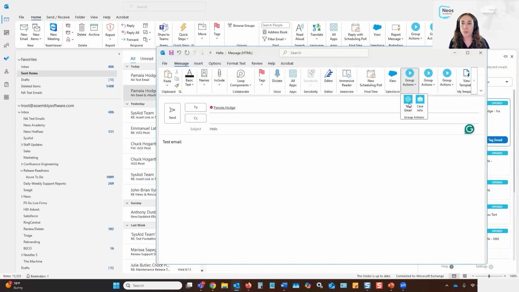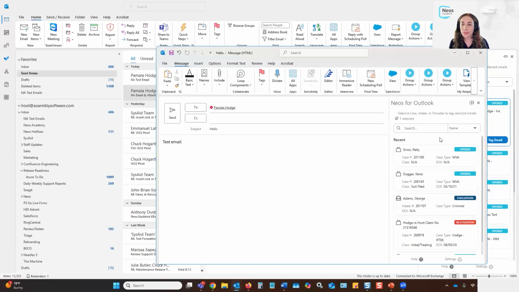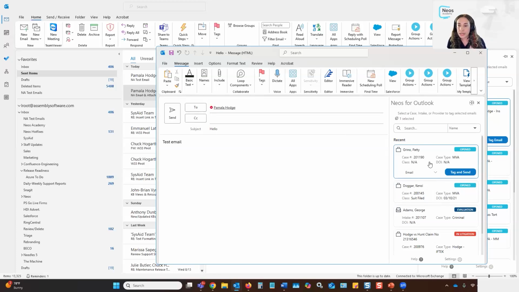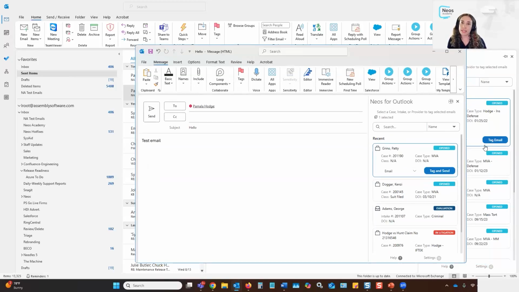And when I go to the group actions and tag email, and so again, these are my recent cases here. And you'll notice that when I click, this button is different. So before we were only tagging emails that either we received or we sent. And now while I'm in a draft, I can tag and send that email. So again, this is the last step because it's a two-step process. It's going to both tag this back to the case I've selected, and it's also going to send the email right away.